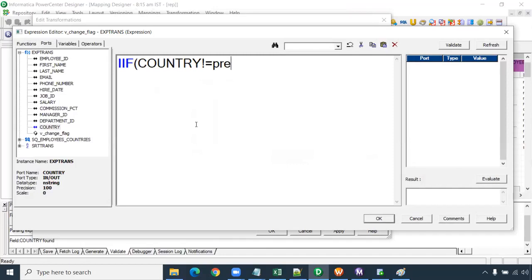So you may ask the question, what is previous country? Previous country, after this one only we are making. If it is not equal, very first it will not be equal, right? So previous country will be null. Country will be India, previous country will be null, and it is not equal, then we are making the flag as 1 or 0, like this.